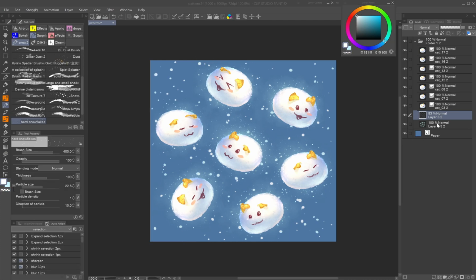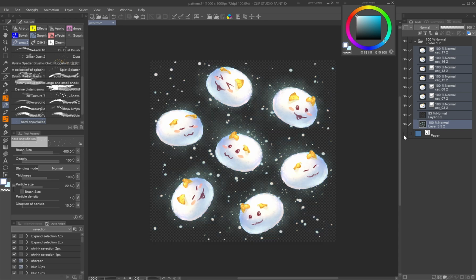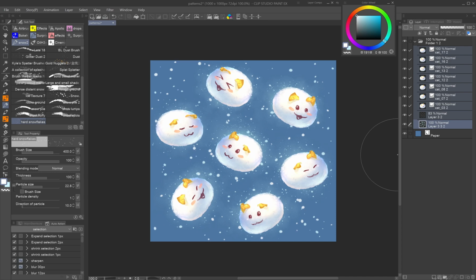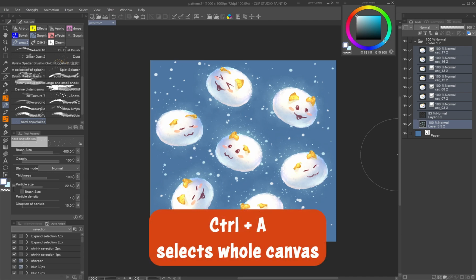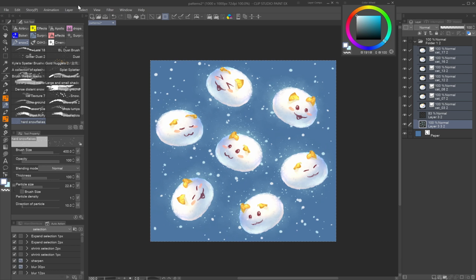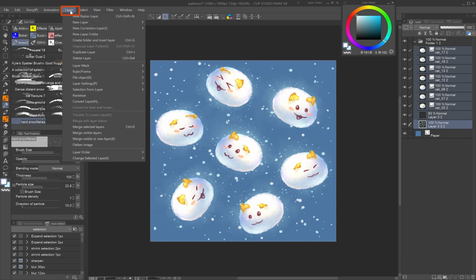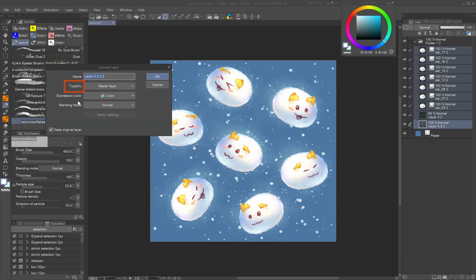Now the fun begins. Select all the layers that you wish to turn into a pattern. You can leave out the background layer if it's just solid color to make a transparent pattern. With Ctrl+A, select the whole canvas to make sure the pattern is made of the whole canvas size. In case there are empty parts, go to Layer, Convert Layer. For type, select Image Material Layer. Check Keep Original Layer for backup.